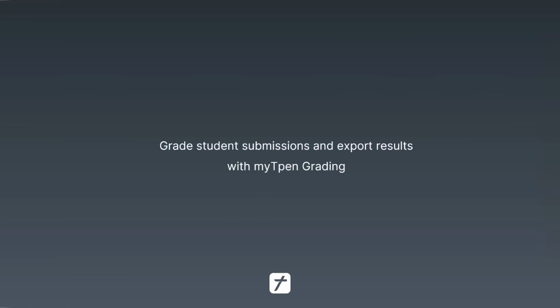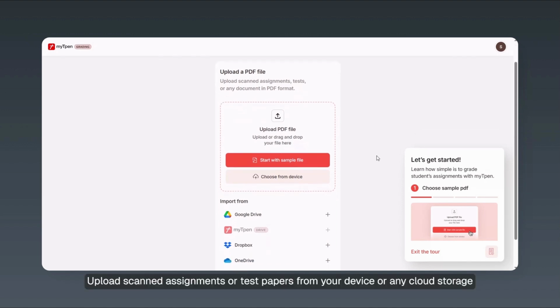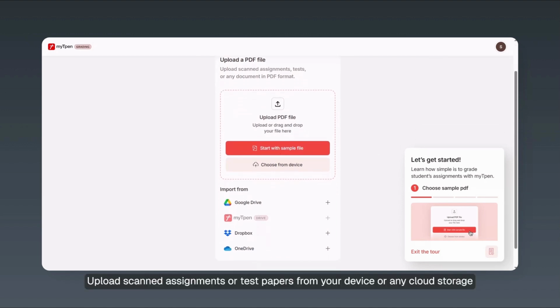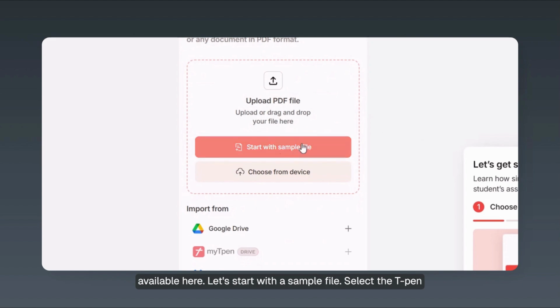Become mighty again. With myTpen grading, teachers can quickly grade scanned assignments and tests without manual calculation. Let's see how it works. Upload scanned assignments or test papers from your device or any cloud storage available here. Let's start with a sample file.